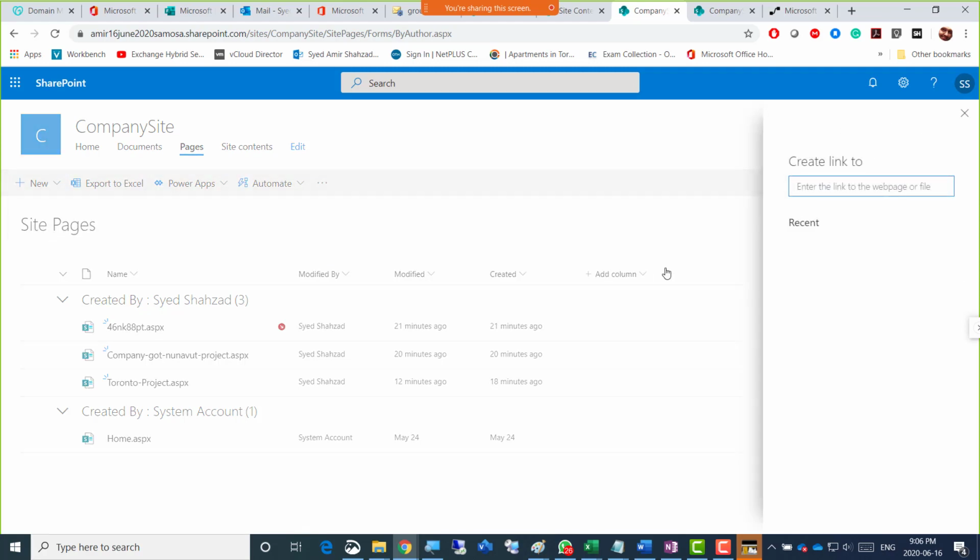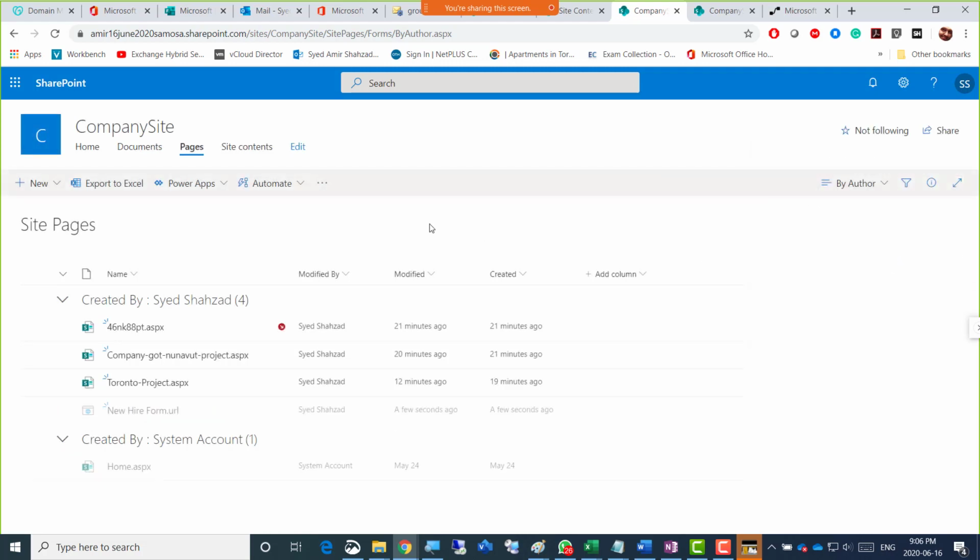In the pages, we can just add here New Hire Form. So you can just tell anyone, okay, can you go to the company site and go to the pages there, and then click this New Hire Form, and then please fill it up, right? That URL can be given to anyone.